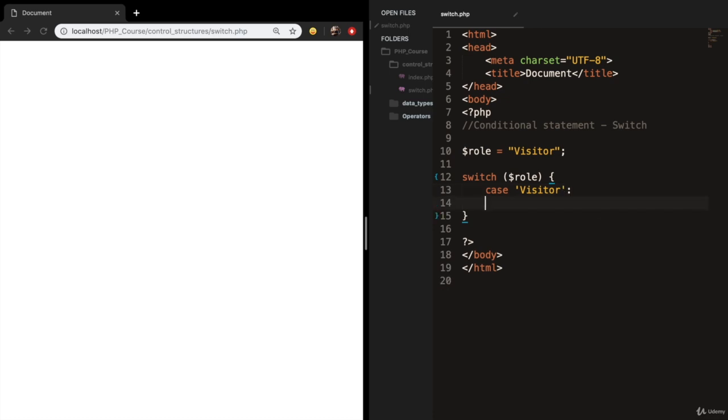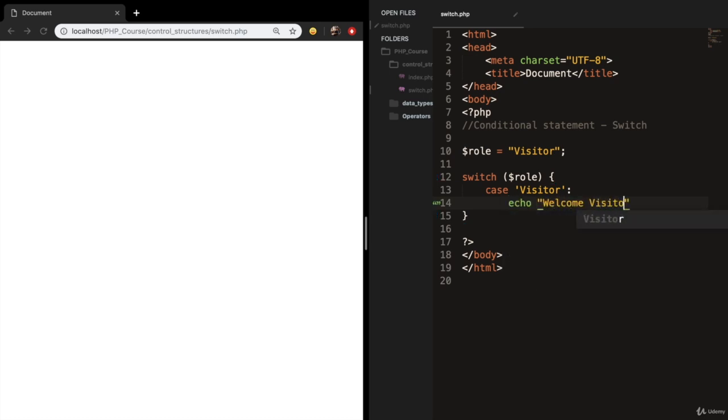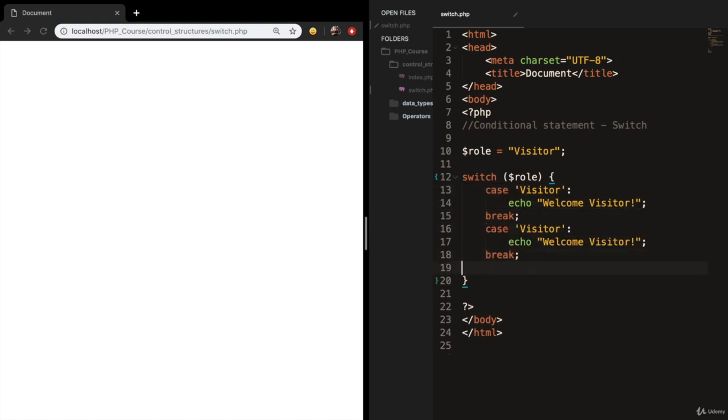If we go one line below, we need to echo out something that needs to be executed if the case is true. So let's echo out welcome visitor. After that, we need to use a break statement to end the code execution. So let's go one line below and write down break, followed by a semicolon. And if you don't use the break, the script execution will be continued up to the last block in the statement. So let's copy paste the case 4 times.